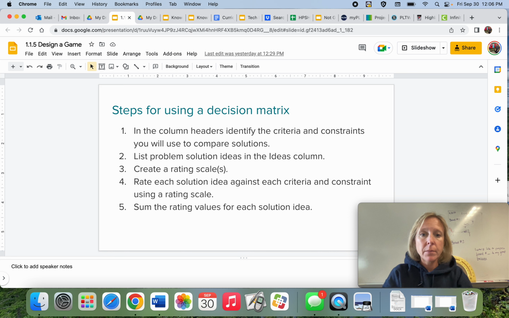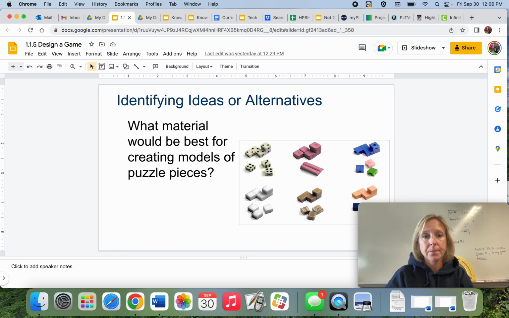So in the column headers, we'll list the criteria and constraints. I've done this part for you. You can adjust these as your group sees fit though. Then you'll list the different ideas on the left-hand side. You'll create a rating scale, rate each idea, and the one with the highest score will be the one you go with. So here's an example.